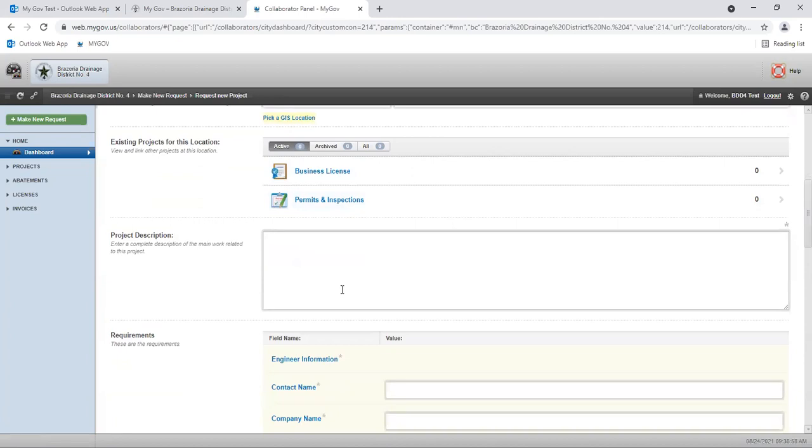Next, you'll put a project description. This can be the work that's related to the project. Is it a gas station? Is it a subdivision? Anything like that. This field is required, so you do have to put something in this field. I'm just going to put gas station.